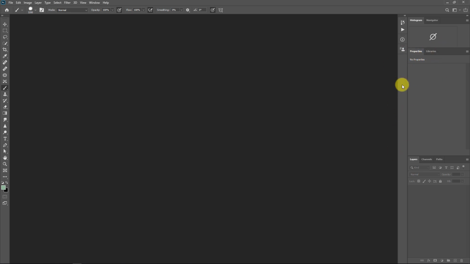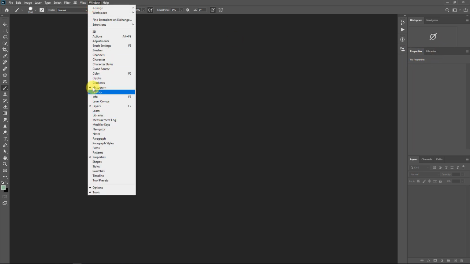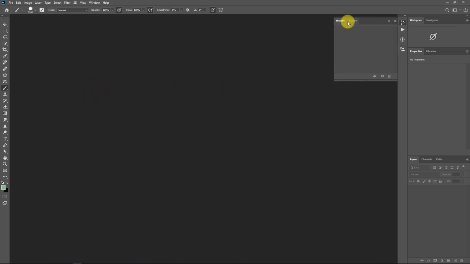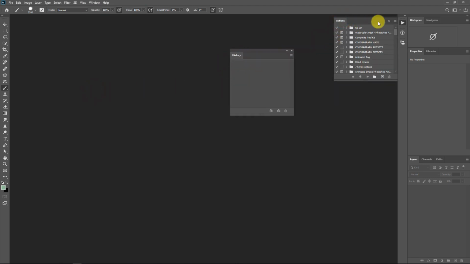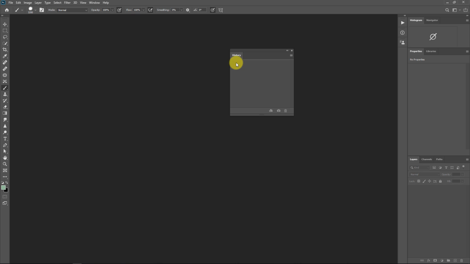There's another window that I want here, and that's the history window. So I'm going to go to window and then history. Now the history window is awesome because what the history window does is it shows me everything that I've done as I'm editing my photo, so that I can go back in the history states, so that if I do something that I don't like, it's easy for me to step backwards in the process.